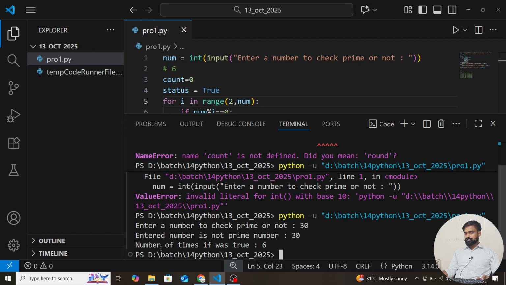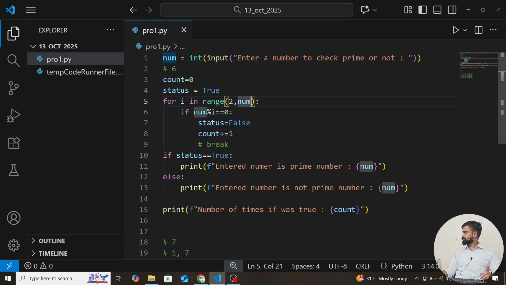Number of times it was true: 6 times it happens that the condition is true and we have gone inside. Understand? 6 times it happens. So we know that if even a single value of i divides the value of number, that is we entered 30 in this case, and 30 can be completely divided by 2 as well. So in the first case it is also true, and if it is true then we come here, and if status is false, there is no condition, then make it true. So that's why at the end of the loop it becomes false.